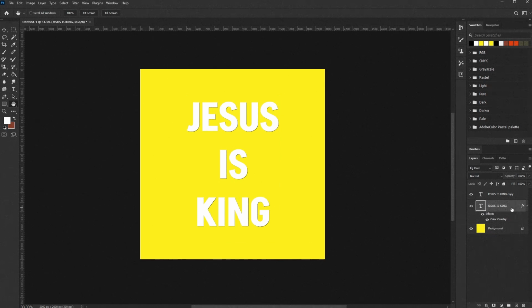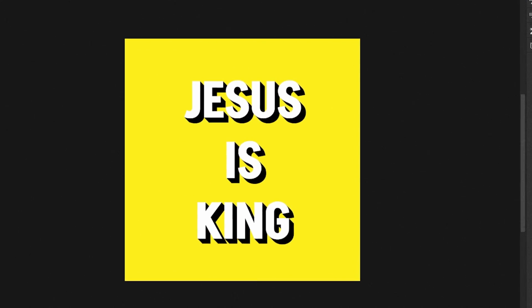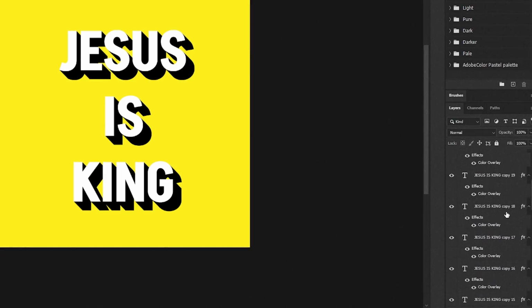Now we will simply duplicate it. But to do that we have to press Ctrl Alt Shift T together, and we have to keep pressing it again and again and again. You can see the changes and you can see how many layers we have created.